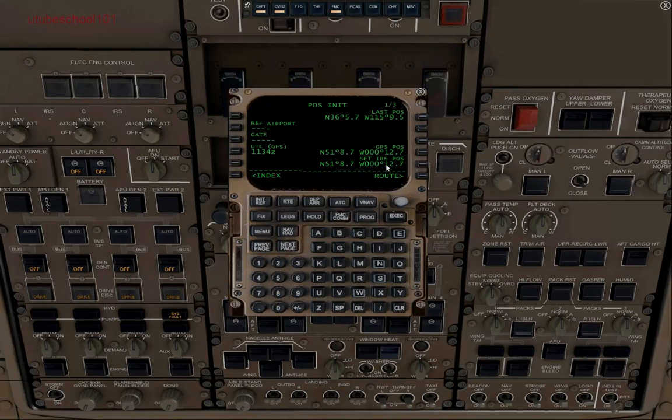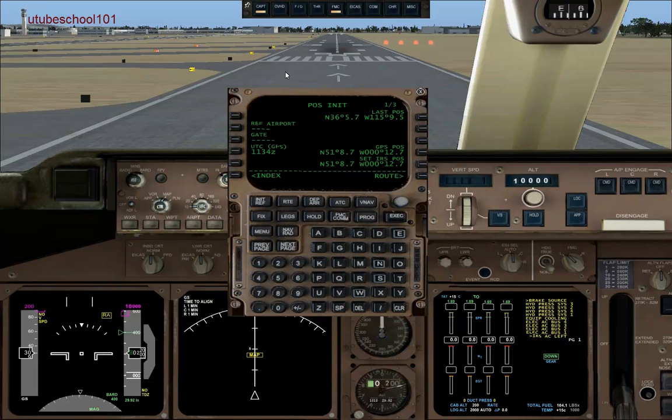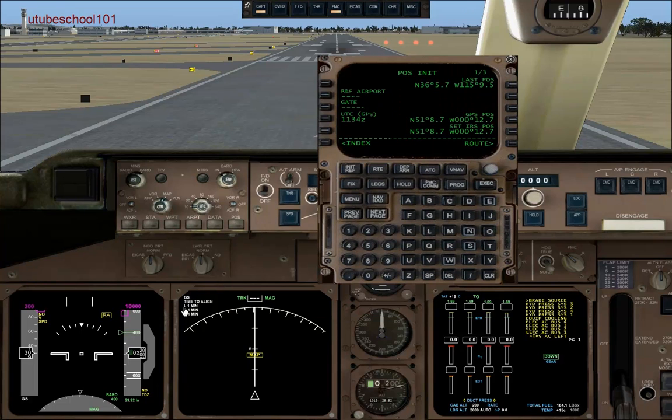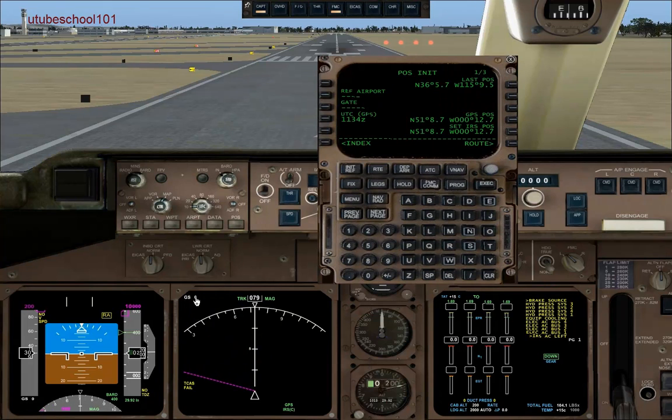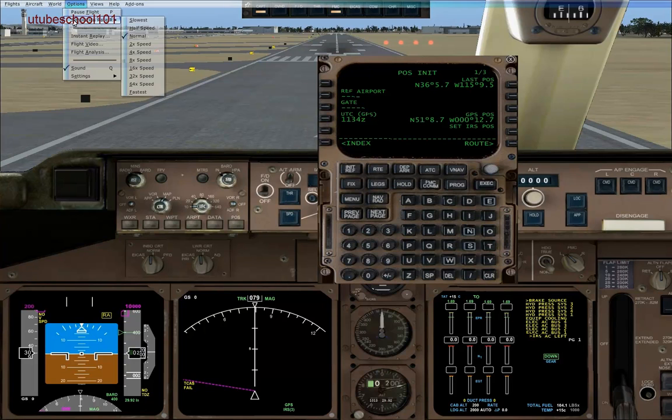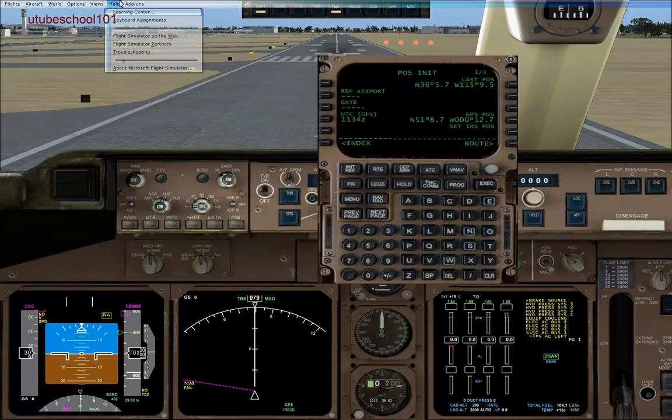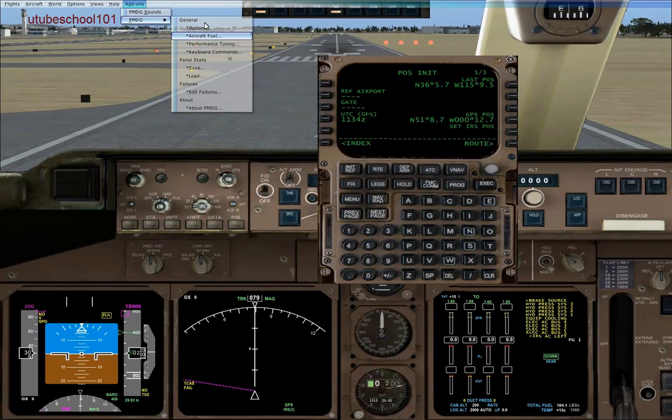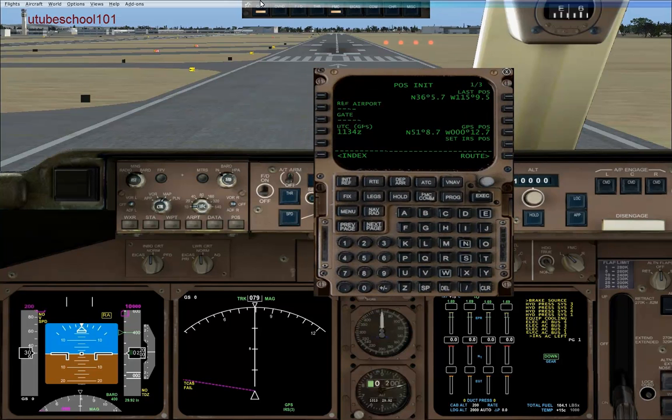But once you've done this and you've got the IRS position set, you just move these switches back to nav to confirm, and you'll get a time delay here. This only took me about 15 seconds to do. If you haven't changed any of your options, by default it will take about 10 minutes to do. If you go on to add-ons, PMDG, click on options, you can choose how long it's going to take you. I'd recommend making it quicker because it's just annoying having to wait.